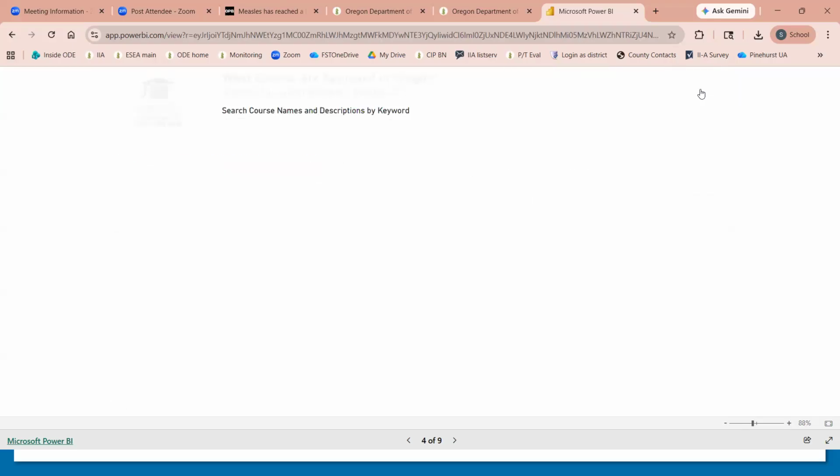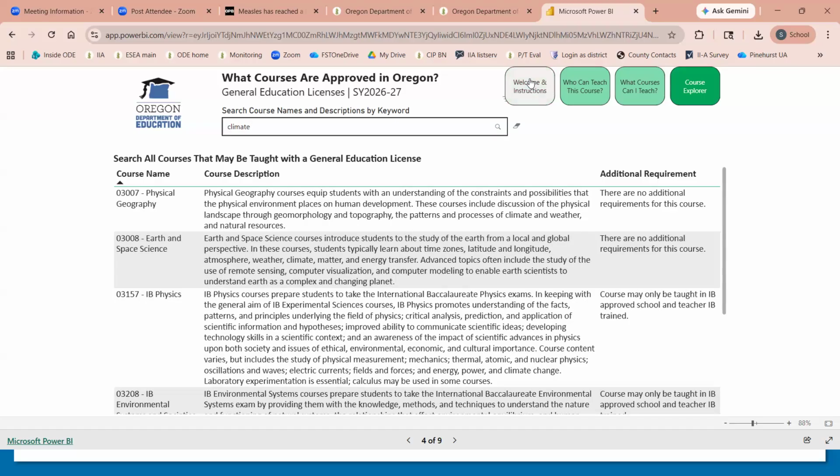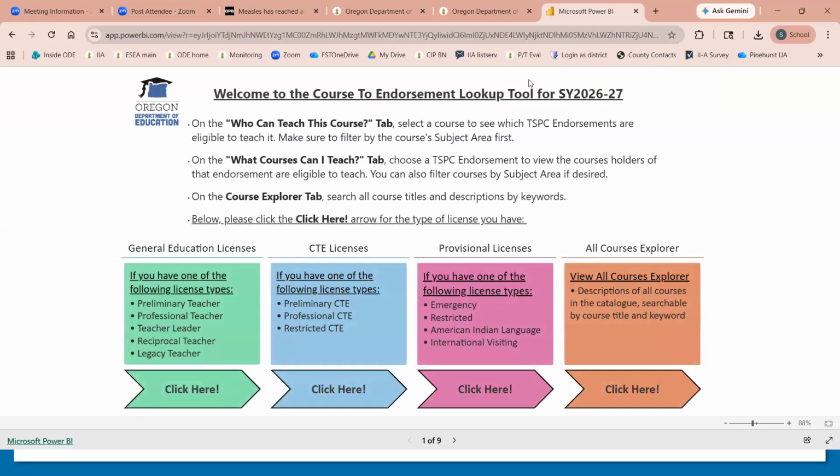Finally, by clicking on the Course Explorer button, users can find a description of all the courses that can be taught with their particular license type, searchable by keyword. Use the Welcome and Instructions button to return to the main page of the lookup tool to search based on another license type.